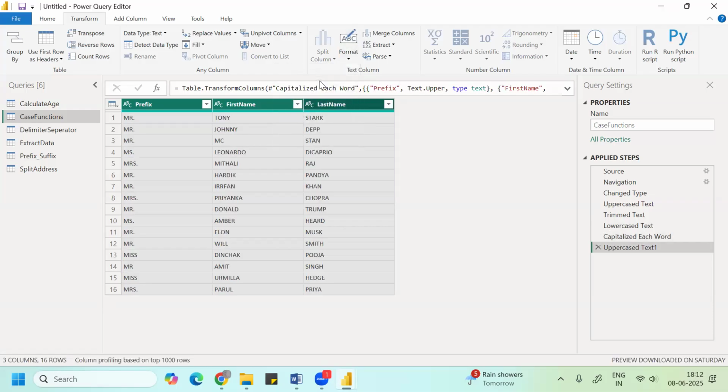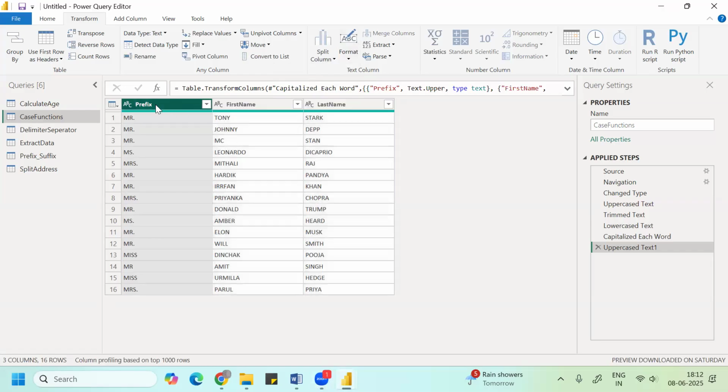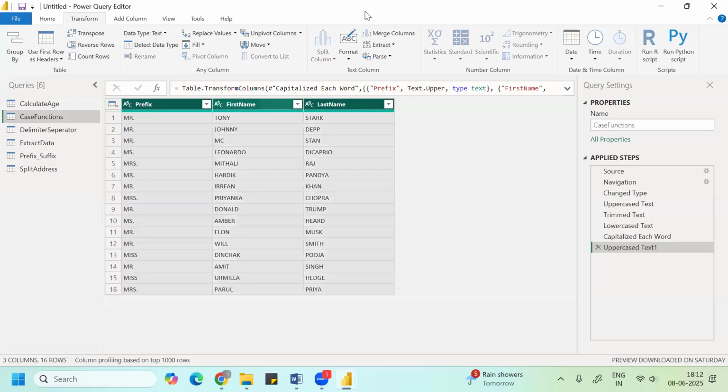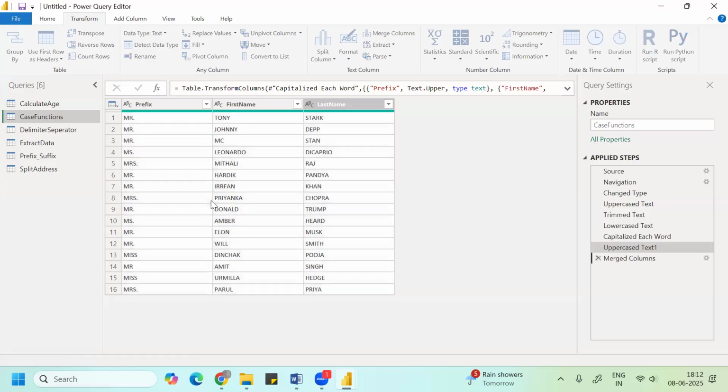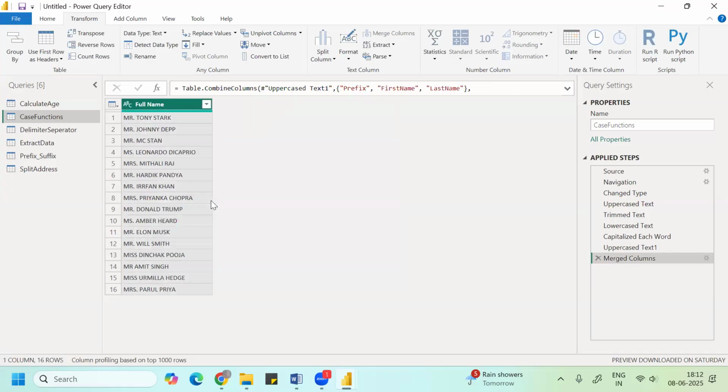Now what I want is this complete name coming in one column. So for that, we need to select these columns and then go to merge columns. When you go to merge columns, the separator would be space. And you can give a name to this merged column. Suppose I gave the name as full name. I press OK. Now see, I wanted the complete name in one column and I got it.